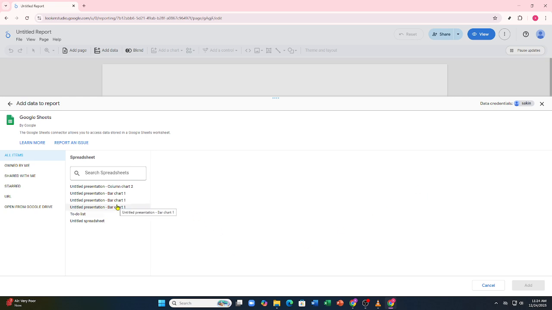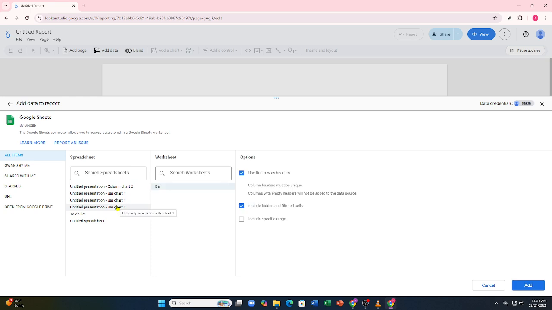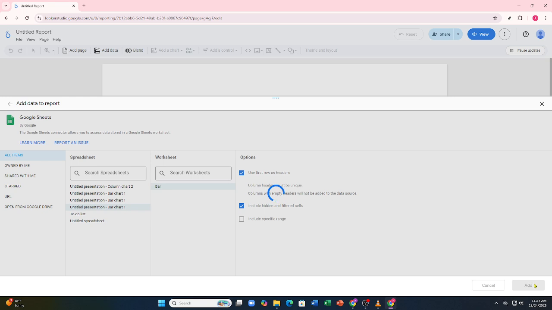You can track sales data, expenses, leads, attendance, or any custom data you want as long as it's in a spreadsheet. Select your Google Sheets file, choose the correct sheet tab, make sure the first row is set as headers, and click Add to Report. Your data is now connected and ready to visualize.